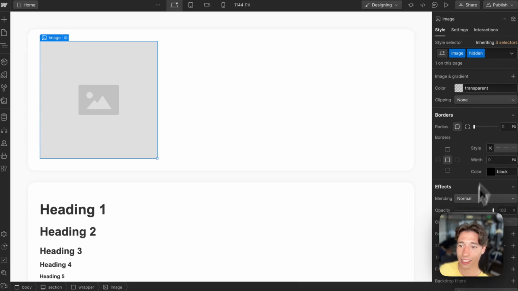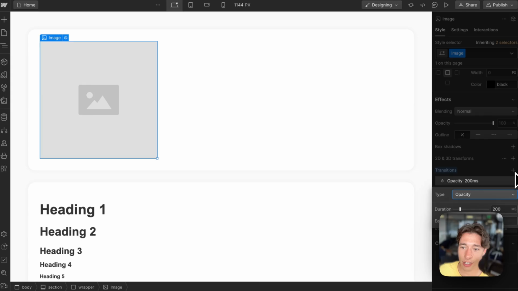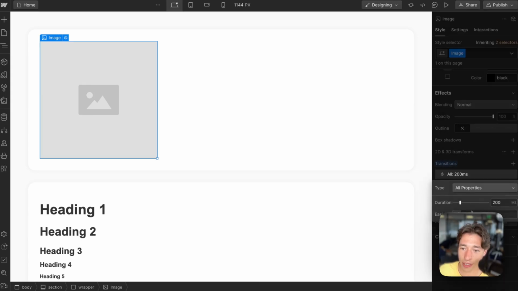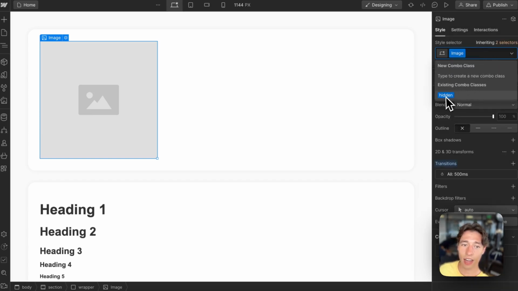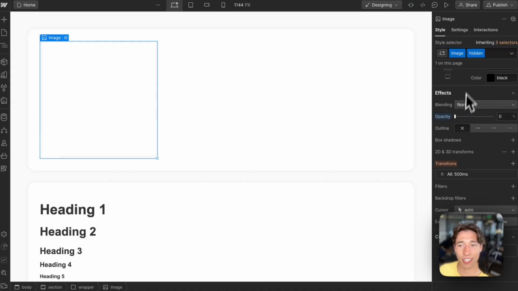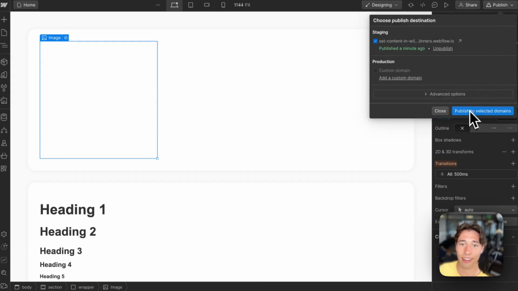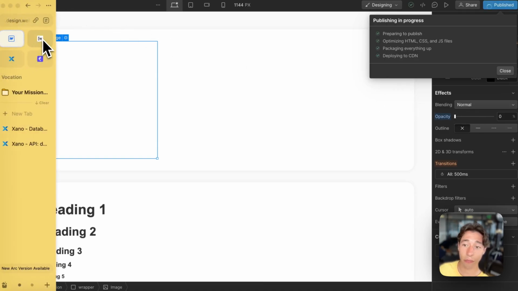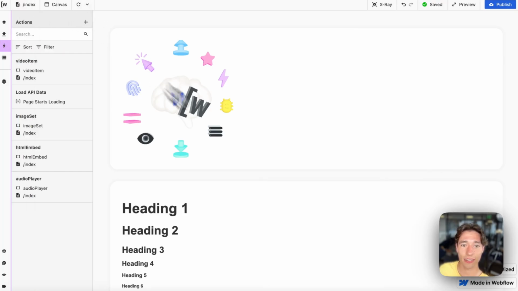And the hidden class, we're just going to set the opacity to 0. Beautiful. And yeah, I think opacity 0 is good. And then we're going to add a nice transition in Webflow for all properties, and let's do it very gradual. Let's do like 500 milliseconds. So now when this is hidden, and we remove the hidden class, we have the image fade in. So initially we want to set the hidden class on this. Now, since this is opacity 0, we're not going to see the image.